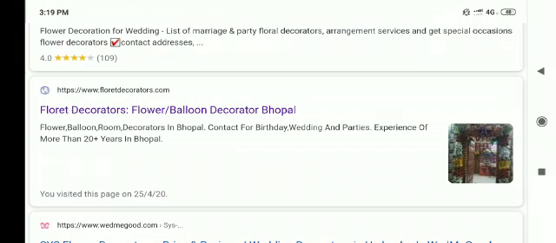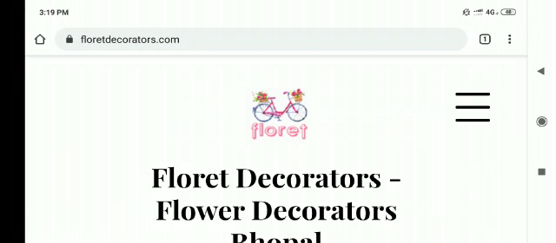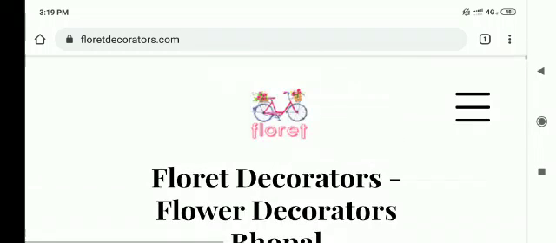Here, at the fifth position on the first page, we got this website, floriddecorators.com. So we'll go to this website now. Here it is. Now we are in floriddecorators.com. It's basically a flower decoration website in Bhopal. So this is the website. We don't have to do much about the website.